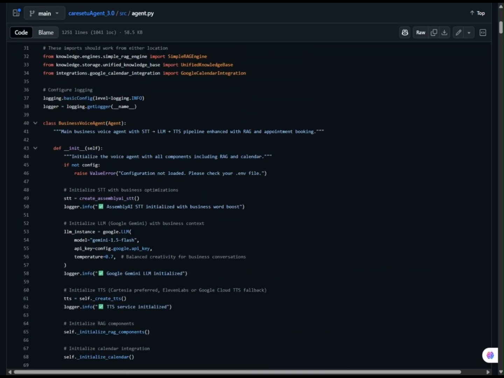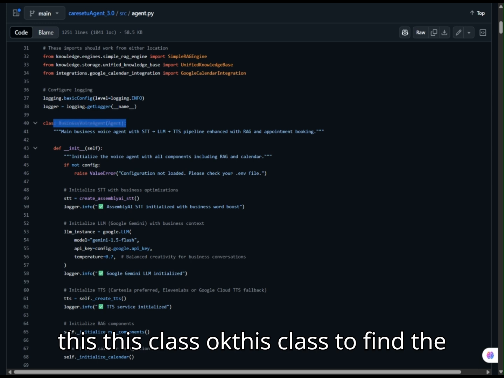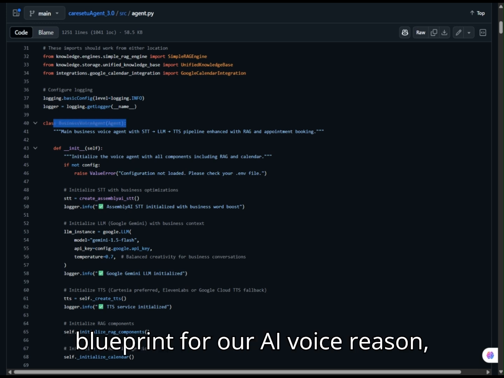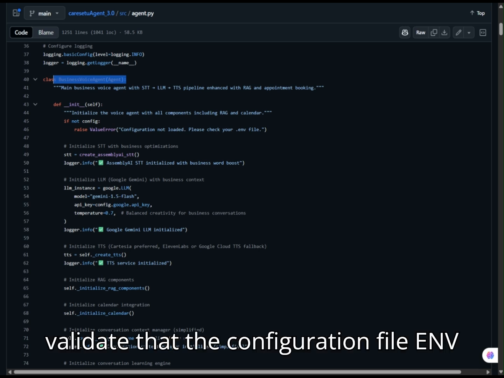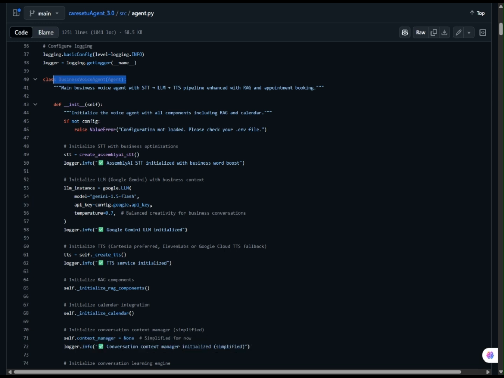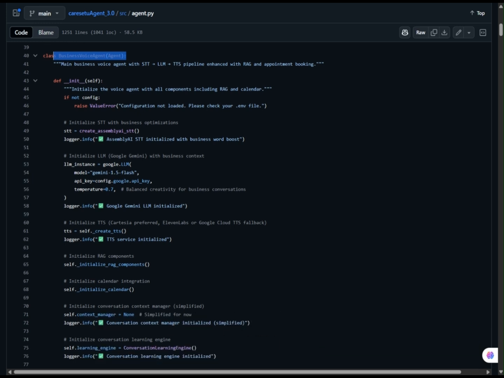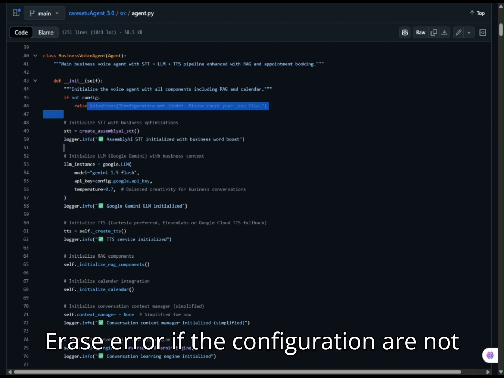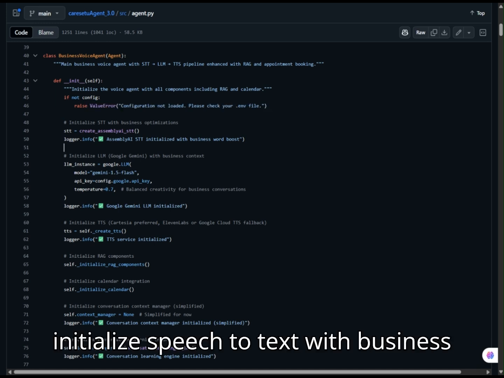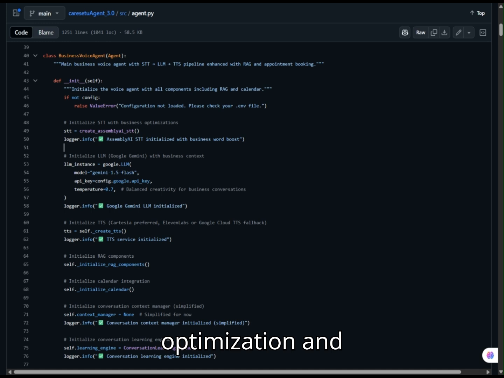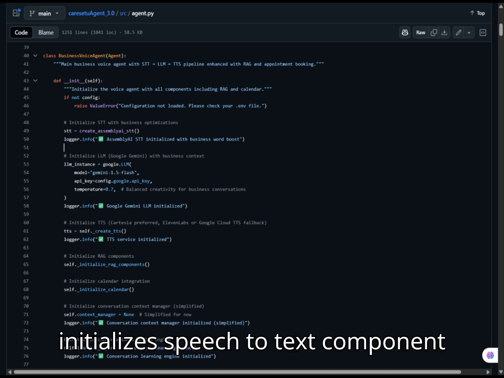Class. This class defines the blueprint for our AI voice agent, CareSetu agent. This class validates that the configuration file, env, has been loaded correctly or not, then raises an error if the configuration is not loaded. Then initialize speech to text with business optimization, which initializes a speech to text component using a helper function.